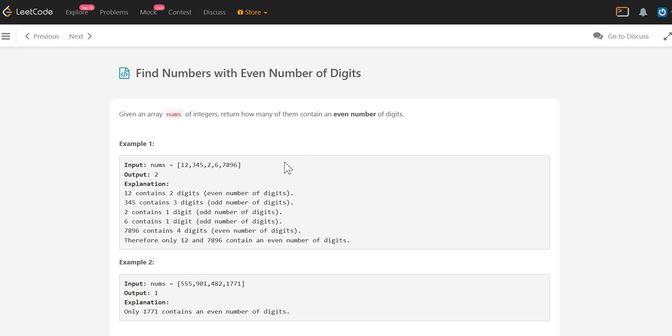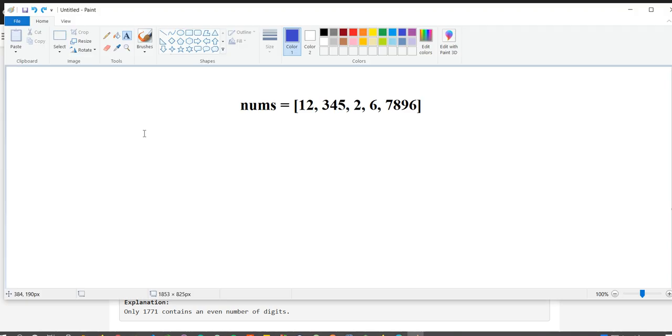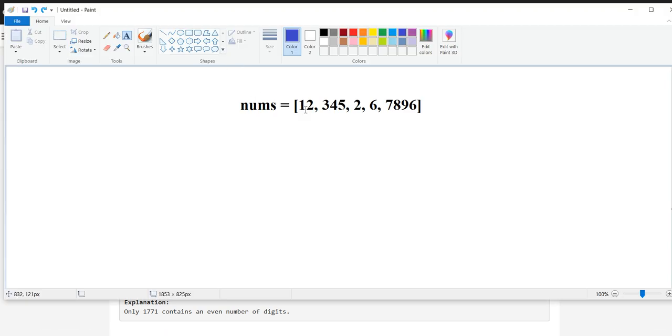The problem is telling us, given an array nums of integers, return how many of them contain an even number of digits. Here the array is given to us. This is the array nums, that is 12, 345, 2, 6, 7,896. So we want to determine how many of these numbers have an even number of digits, and we want to return that number.